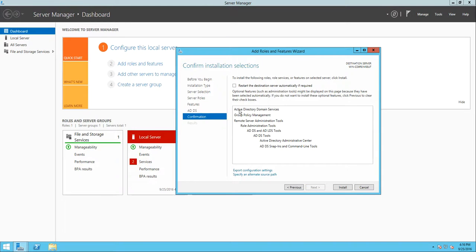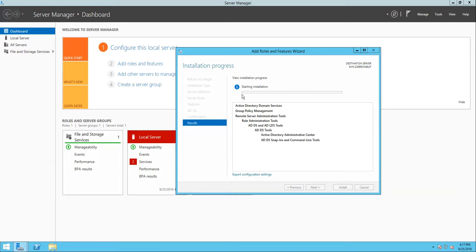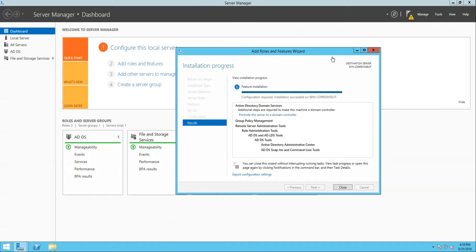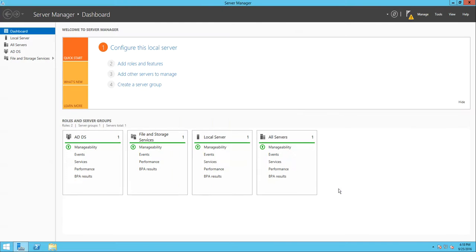And then now it's going to show you all the roles and features that you're installing. Go ahead and click Install. While this installation is going, I'll go ahead and pause the video, and then once it's completed, I'll go ahead and start it back up. Alright, so our installation is complete, so we'll go ahead and hit Close.